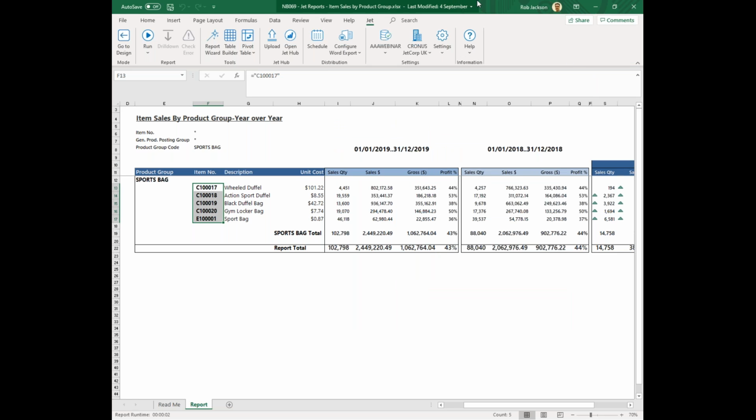Okay, brilliant. I've got a few more questions. Can you show us how to link tables in an NL table builder query?